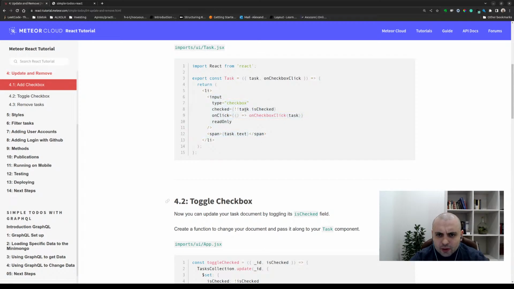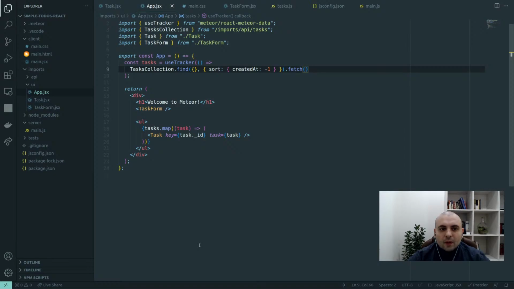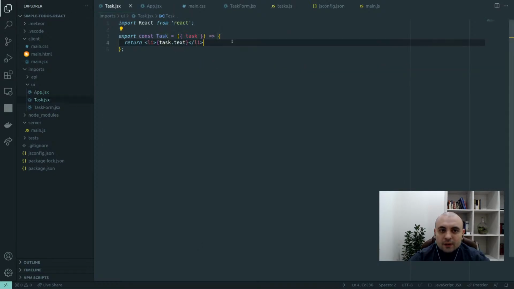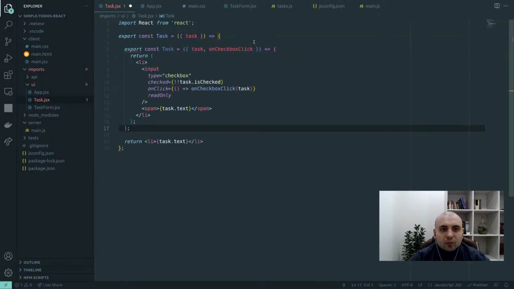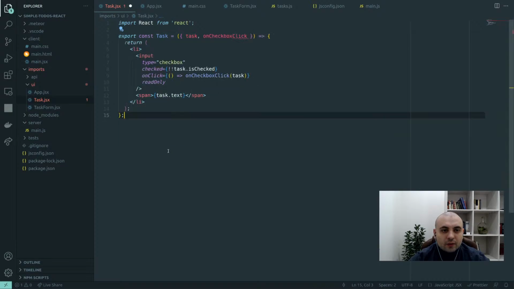So what's expected from us? Task is checked. So I assume we have a new property which we'll need to add in our collection called is checked. So yeah, let's add this part. So let's add this. So in the task, instead of just showing in this list stuff, we'll be doing a little bit more. So yeah, we'll have a little bit more on checkbox click.